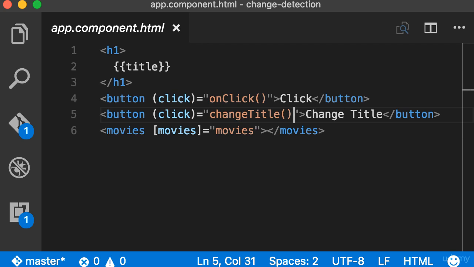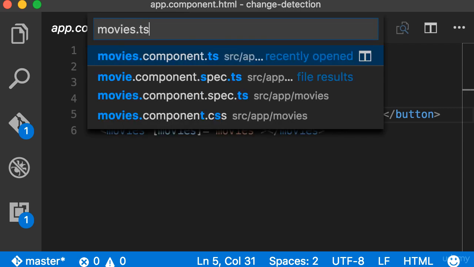We don't want all this to happen when we are only changing the title of the app component. So I believe we can solve this problem by using the OnPush strategy on the movies component. This way, if the input to this component, in this case this movies object, is not modified, if it's still the same reference, Angular is not going to run change detection on this component and all its children, which include 10,000 movie components. So let's go to the movies component, movies.ts.